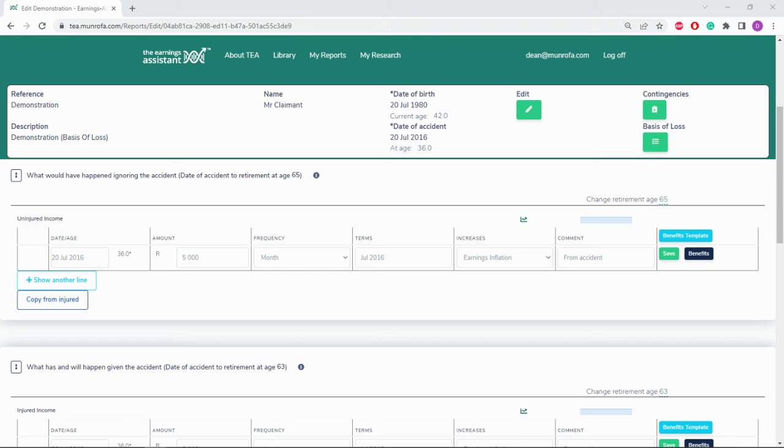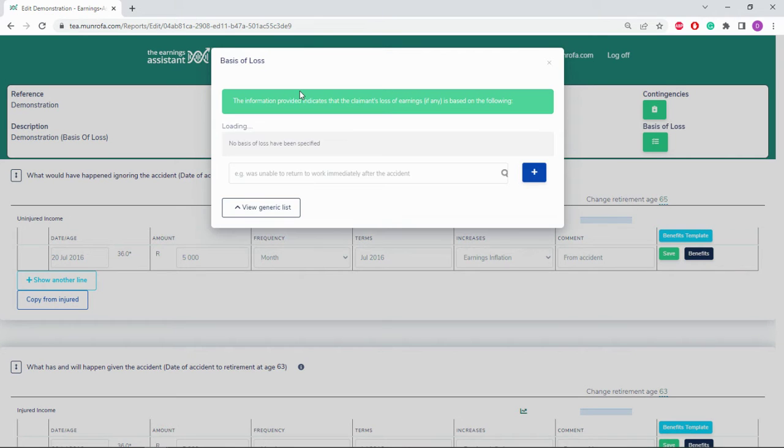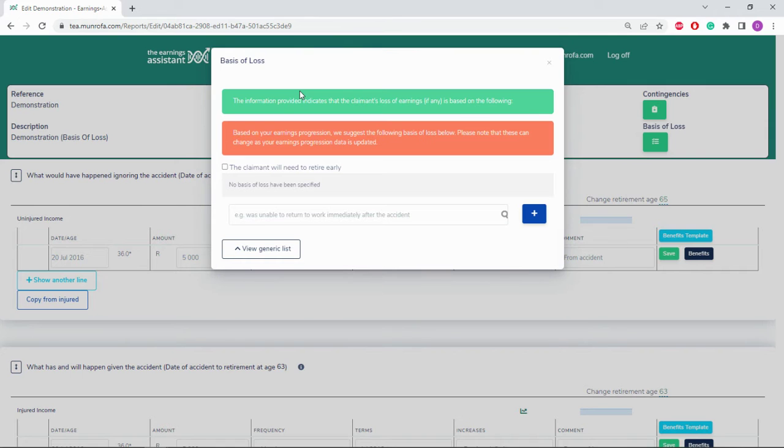I'm quickly going to show you how to use the basis of loss section on the earnings assistant. You can see that there's a newly added button in the dashboard here that, when clicked on, prompts you to input what the source of the loss is, or the sources of loss, if any. By default it will have nothing here and it will require you to fill out something.